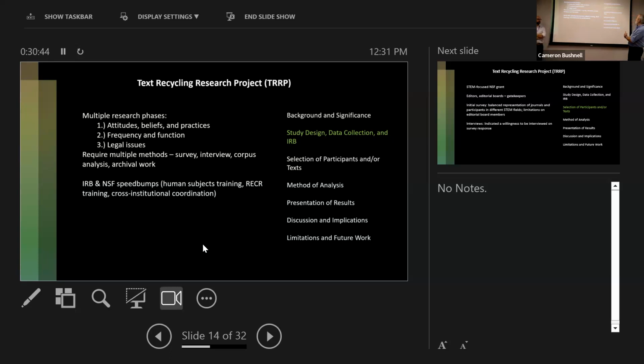In terms of the IRB and the NSF speed bumps, all of us who were involved in this, because it did involve surveys, interviews, and requesting information from individuals, had to undergo human subjects training, the responsible and ethical conduct of research training. This was something that the NSF required. Everybody had to take the training and be certified.